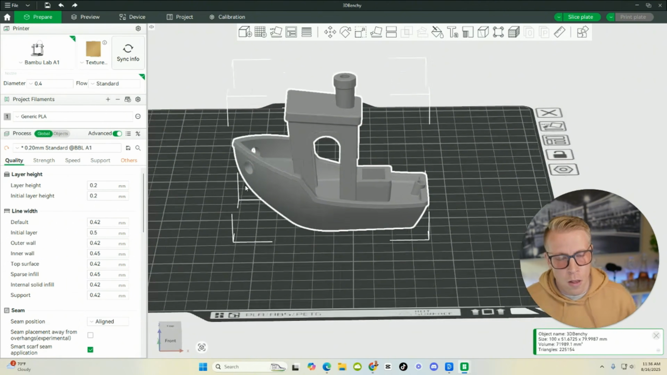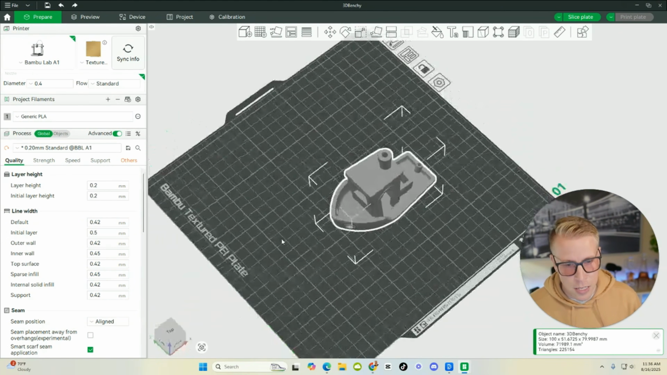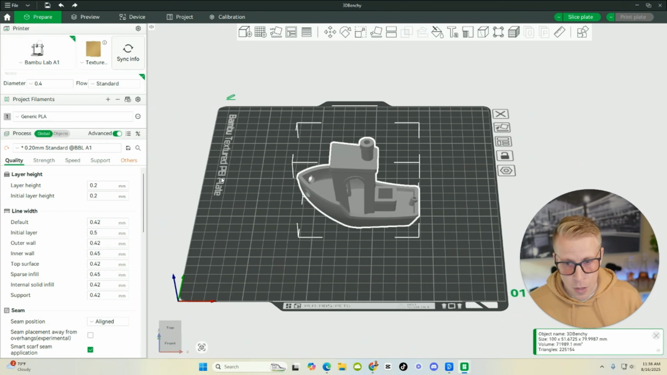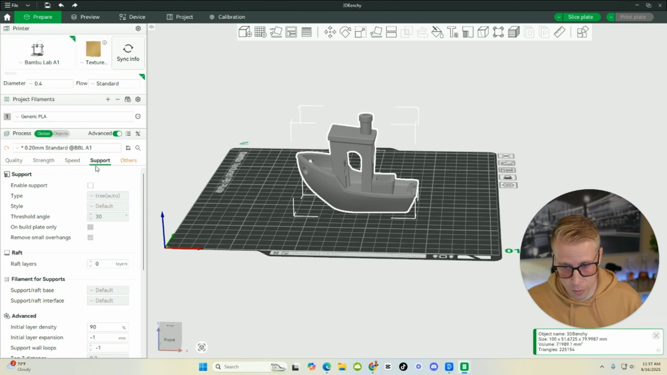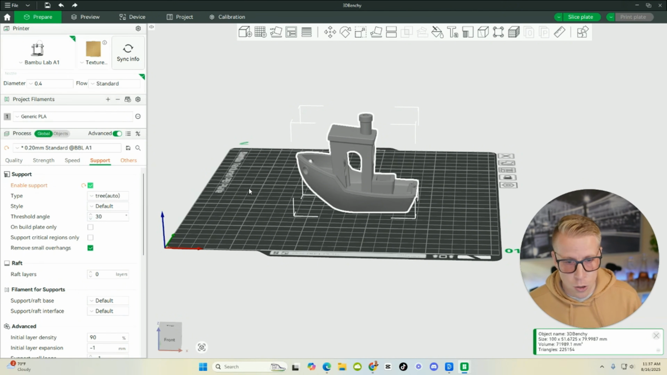All right, so what you want to do is make sure your sizing and the location is good, right? One other thing to know is that if your file needs supports, I would advise clicking on it. And what you need to do is make sure you're on this Prepare tab here in Bambu Studio. Go over to Support, see this button right here, and you need to enable supports. Because I'll show you an example.